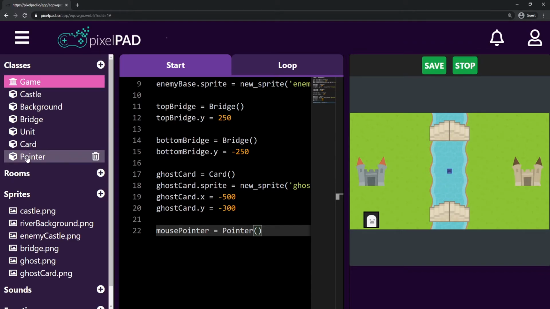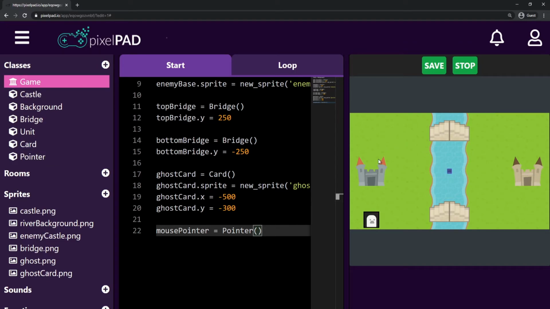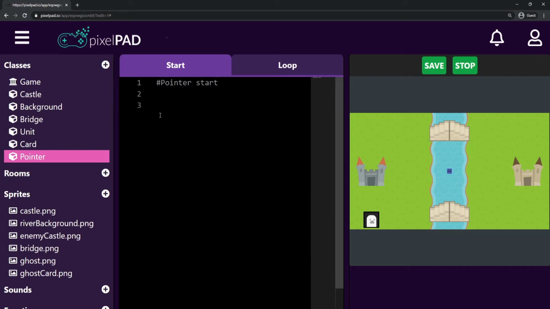So my pointer will behave in a very unique way. It will always follow my mouse. It will always be on the same position of my mouse, right? So I'll go inside my pointer class. In the loop tab, I want to keep updating your positions to the mouse positions, to be always the same as the mouse positions. So I can say that this pointer X position will always be the same as my mouse X position. And to get my mouse X position, I can just say mouse underscore X brackets.